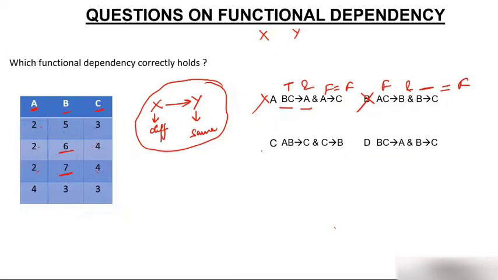So let's see AB to C. Okay, let me remove all this. A, B to C: 2, 5, 2, 6, 2, 7, 4, 3. This is x and this is y. All the x are different. No need to check, functional dependency will hold.